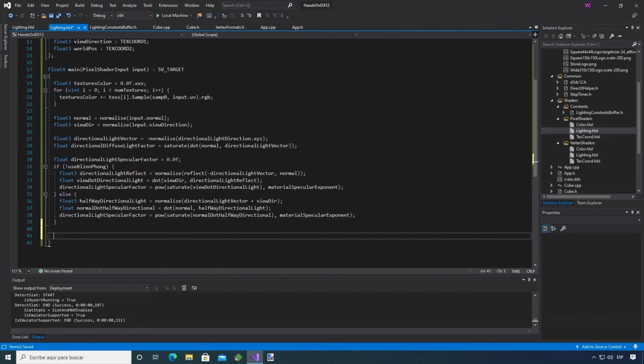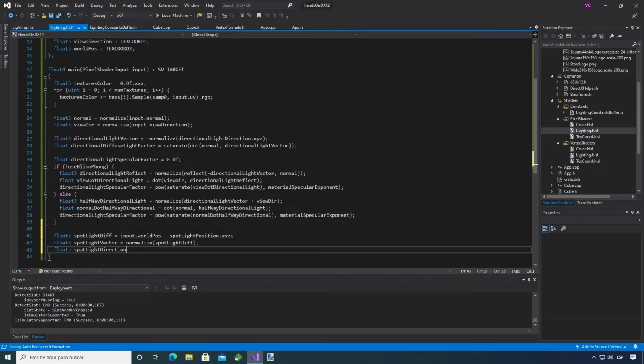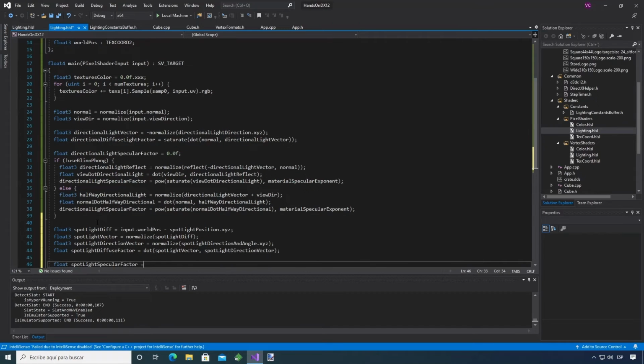To calculate the spotlight, use spotlightDiff to calculate a vector from the pixel's position in world coordinates to the spotlight's position. Store the vector's direction in spotlightVector, normalizing it. Get the spotlight's direction, normalizing the direction's components, and get the spotlight diffuse contribution factor using the dot product of the spotlight vector with the spotlight direction vector. Declare a spotlight specular factor as 0.